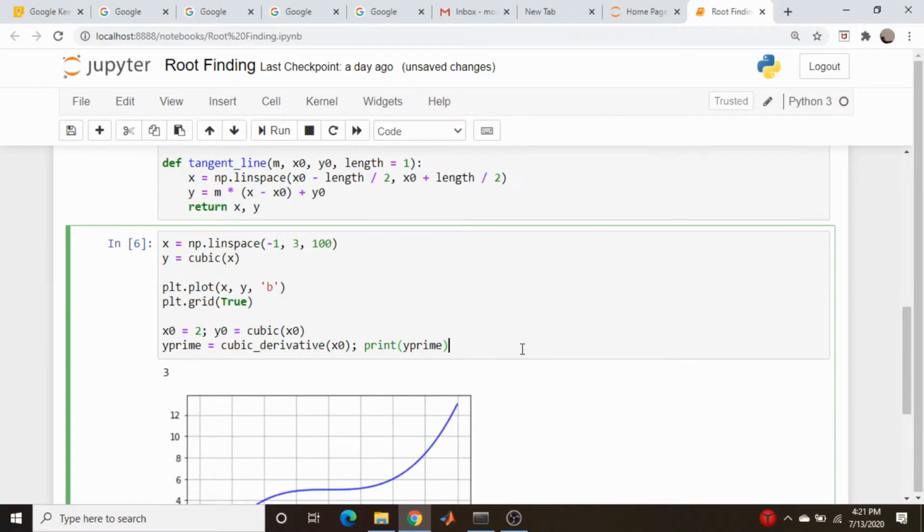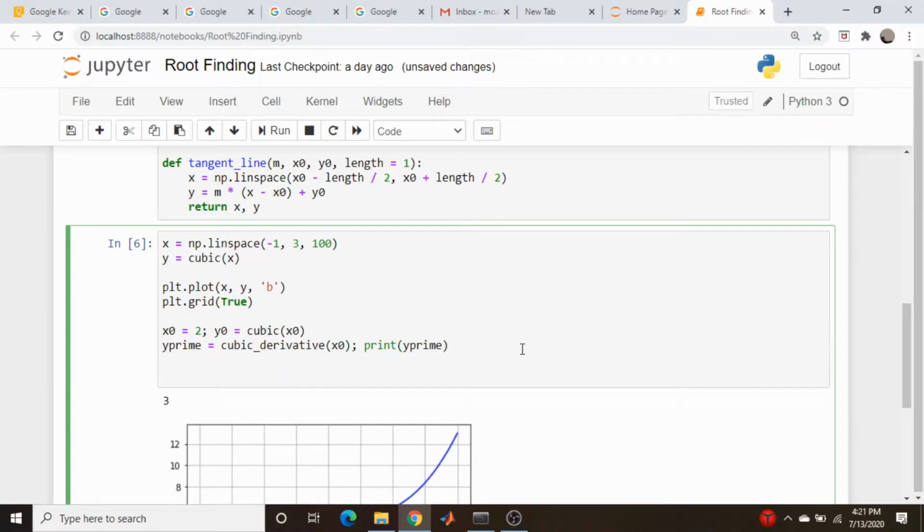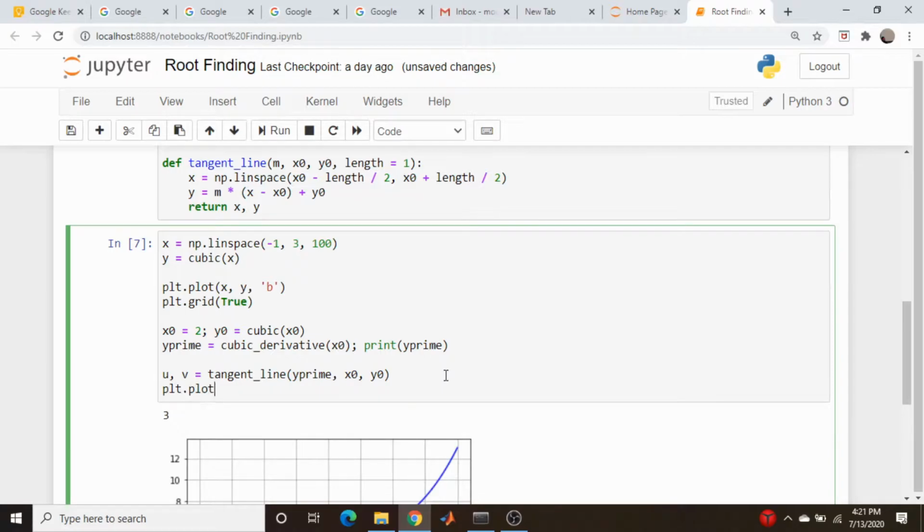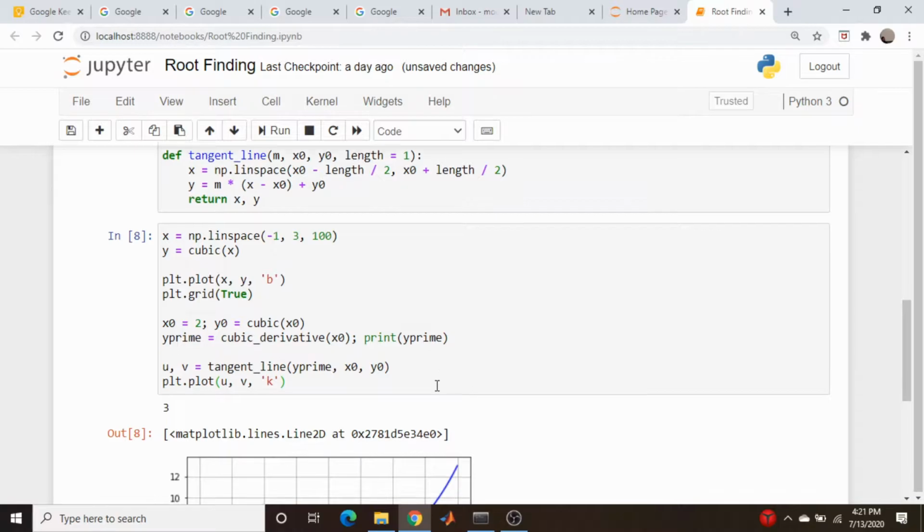Okay, so now let's get some points to plot out the tangent line, and we'll call those the x and y values u and v respectively, and that'll be equal to the tangent line. The slope is y prime, the derivative, and we want it at x equals x naught and y naught. Okay, and let's just plot those now. plt.plot u comma v, and we'll make this a black line.